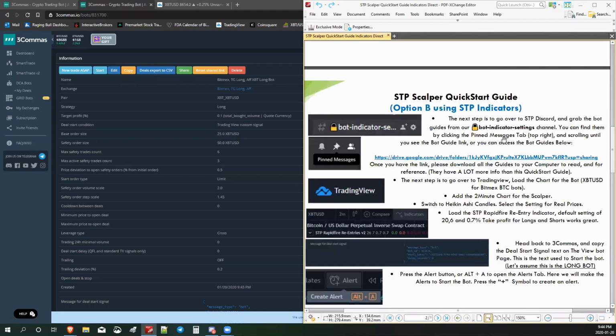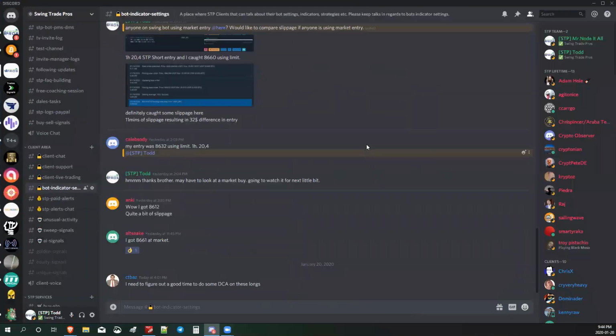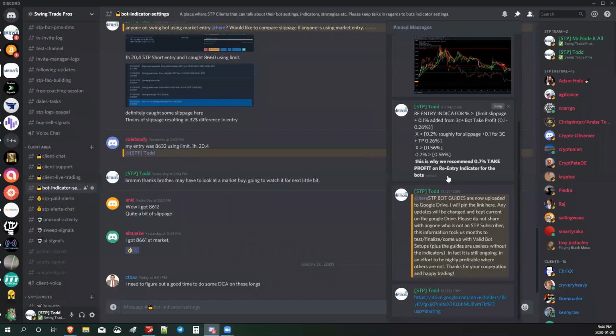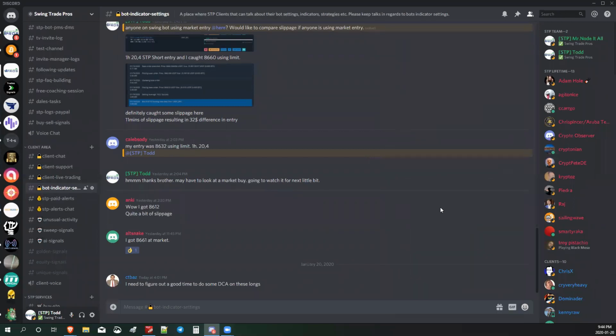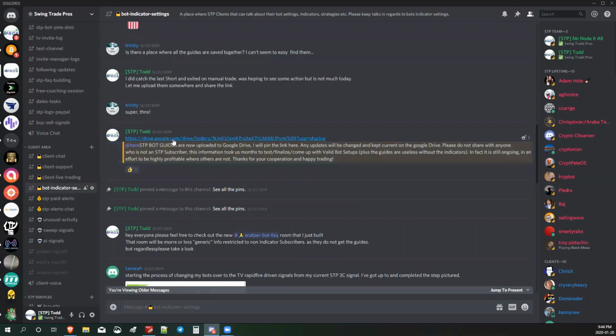The next thing that we're going to have to do is go over to STP Discord, grab the bot guides from our bot indicator settings channel. So you can find them by entering the bot indicator settings channel, click the pin messages tab, scrolling until you see the bot guide link, or you can access the bot guides below. So for the purpose of this, let's just pull over the Discord here, and we will click pin messages. And then we're just going to scroll right here, bot guides. So I'll jump to here, and then here's the bot guides. I'll click this link, and this will load the bot guides.